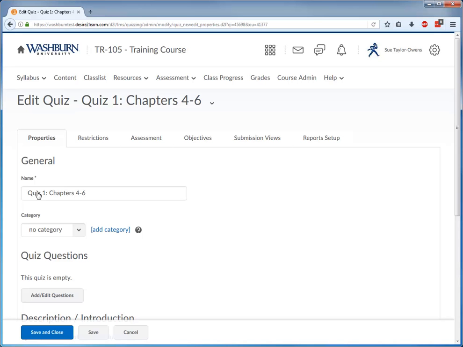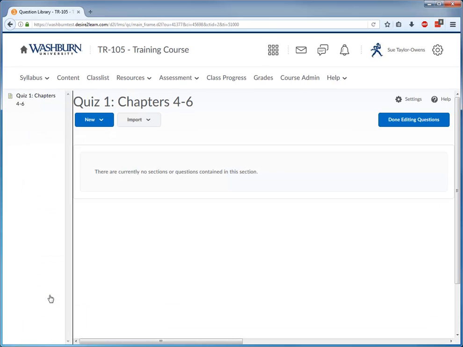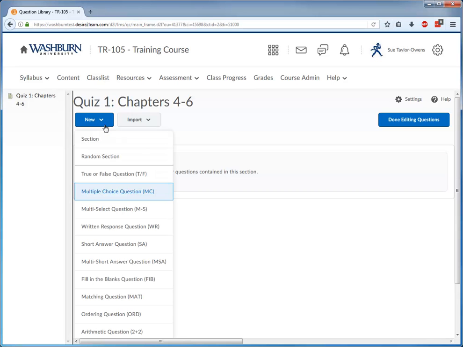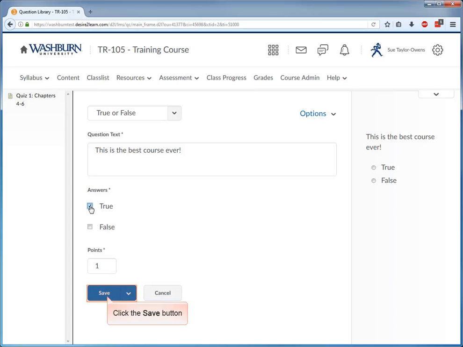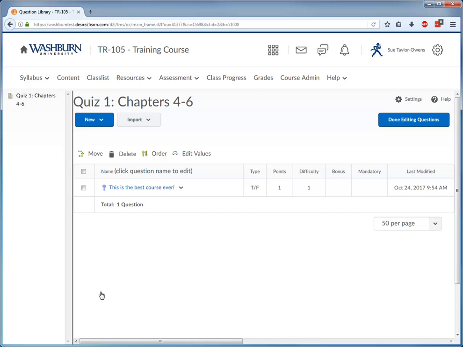To add questions to your quiz, click the Add Edit Questions button. You can either create the questions using the New button and selecting the appropriate question type. Then fill out the question information and click the Save button. Or you can copy questions from your question library or another quiz, or bring questions in from a test bank export using the Import button.